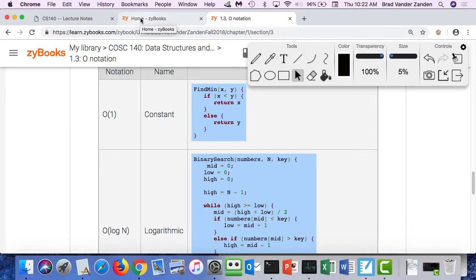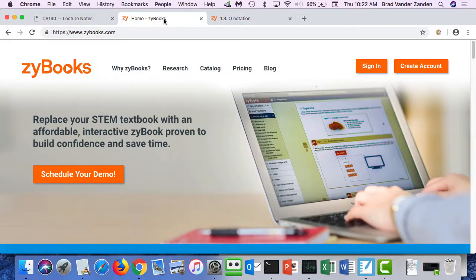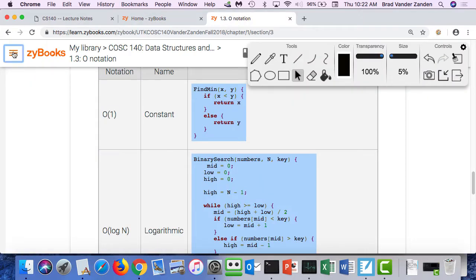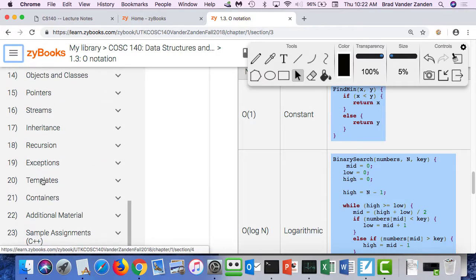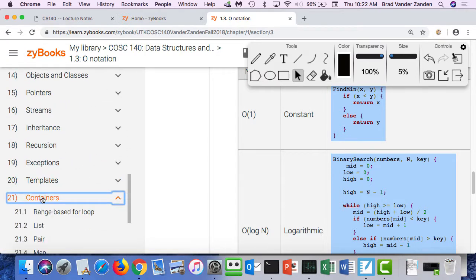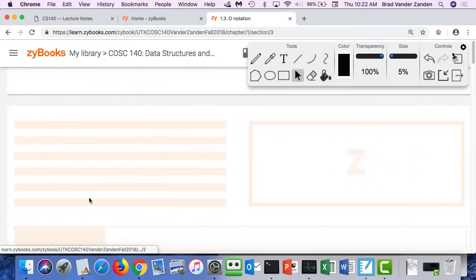So, I will tell you that Dr. Planck's description of maps and the book's description of maps are a little bit different. And I don't care which one you use. So first, well, I do care. You have to use a map to begin with. But let's go to containers and go to map.